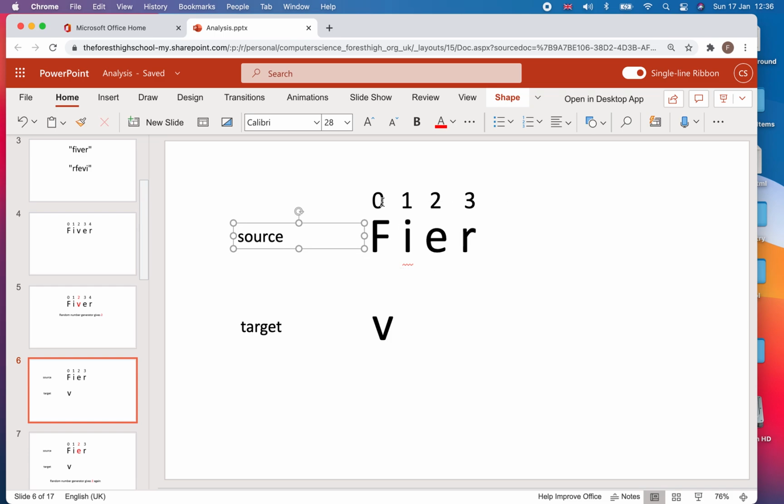But the indexing is now only up to 3, that is 0, 1, 2, 3, because we took the V out and placed that in a new string, and I've called that new string target. Source and target are two commonly used words in programming. You could use anything you like. You could have called this original and then new if you wanted to. It's completely up to you what you call your variables, but I've used source and target.